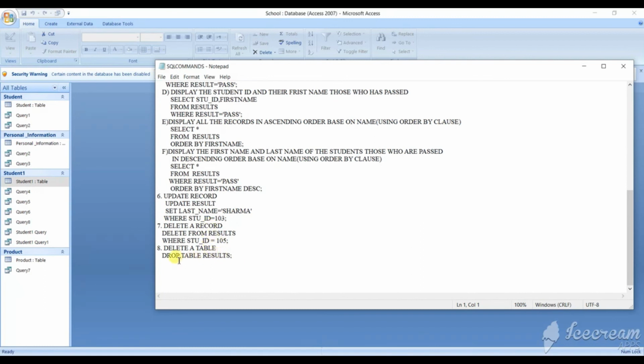And if you want to delete the total table, what you have to write is DROP TABLE result. So this is how you are going to write. All the commands are there in your book. You can write them from the book. The table name will vary as per your questions. The column names will vary as per your questions. But all the other syntaxes will be the same. Syntax and everything is given.